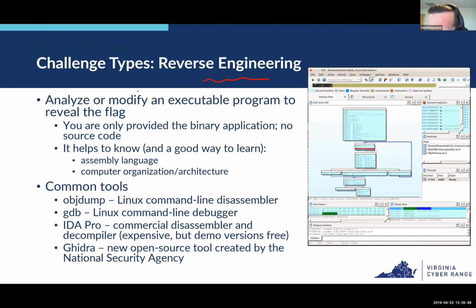In a reverse engineering CTF challenge, we're going to analyze or modify an executable program to reveal the flag, right? It's all about revealing the flag. Generally, you're only provided with the binary application, no source code. If you have the source code, it would be super easy. So what you might try to do is turn that binary application all the way back into the source code. We'll talk about some ways that you might do that.